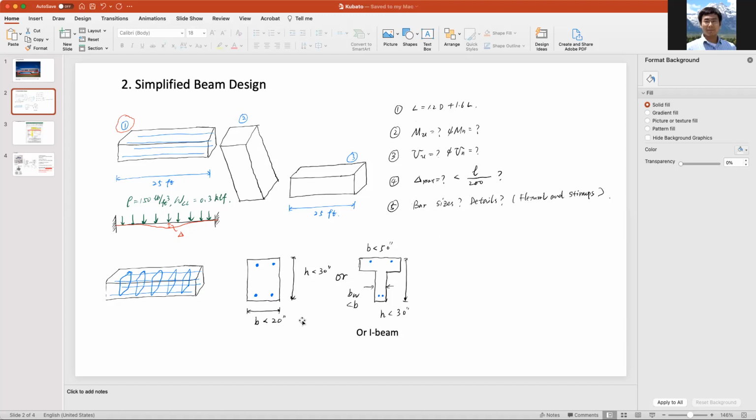But there are some restraints. The width for the rectangular section has to be kept between 0 and 20 inches. The height has to be smaller than 30. For a T-beam or I-beam, the width has to be less than 50 inches. The height has to be less than 30 inches. So I have to work with my parameters. I need to design the beam with these particular section constraints, but everything else is open game.